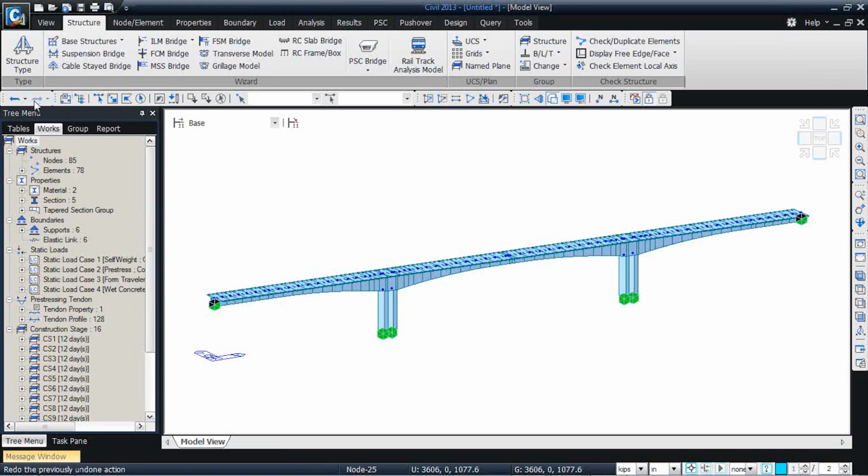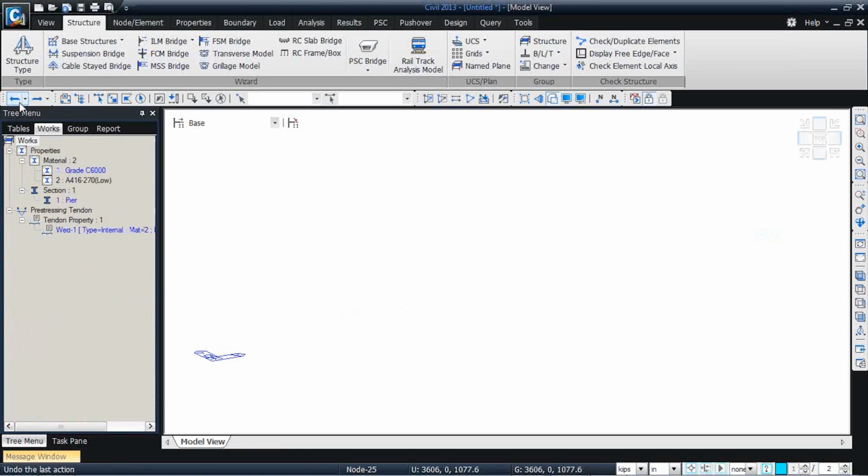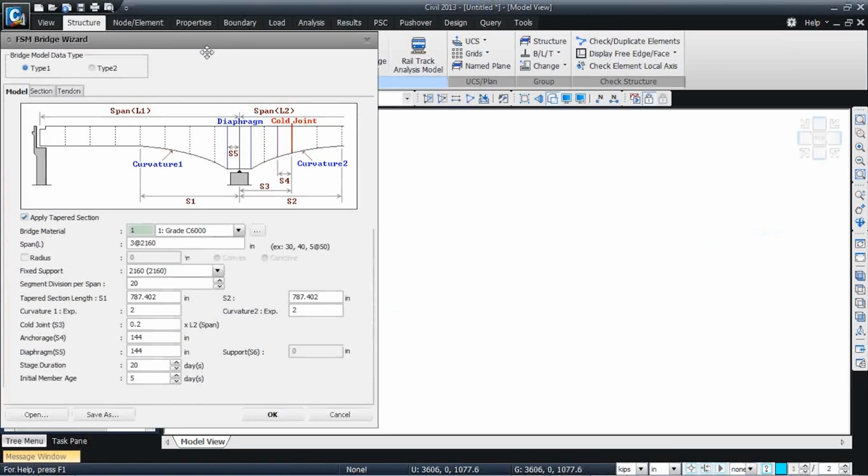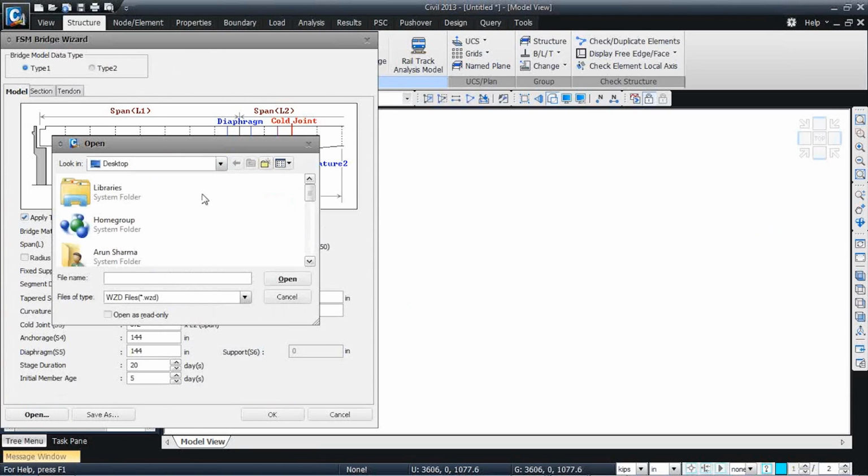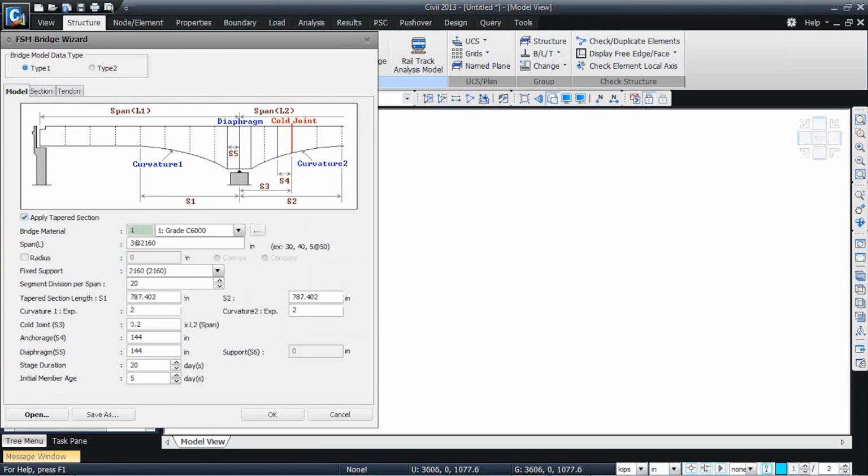Also, if you want to have the same bridge with another profile, let's say a curved bridge, I'll just quickly open one for FSM. I have an example ready here. Let me open that for you.